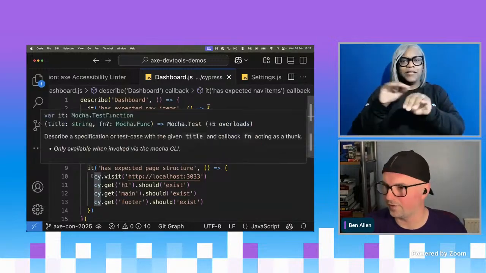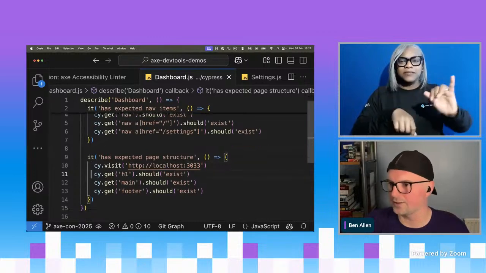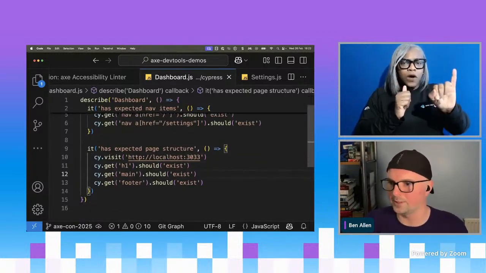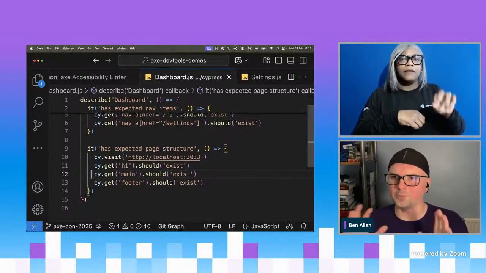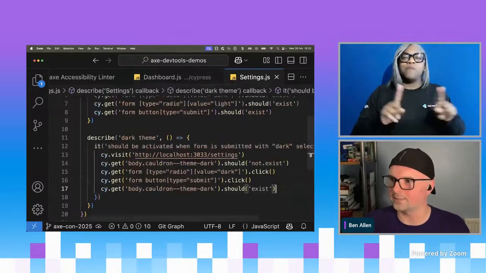Let's look at another functional test. This one, similar. It goes to the same page. It's checking that certain things are on the page. The H1, the main element, the footer element. Okay, that's not particularly exciting. So let's look at a more interesting end-to-end test.